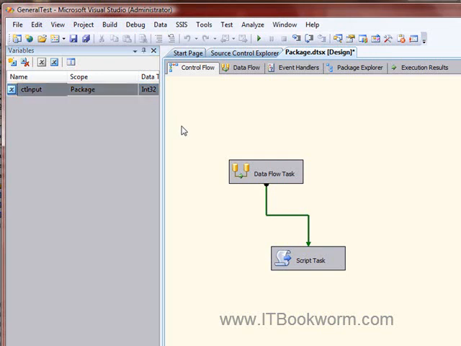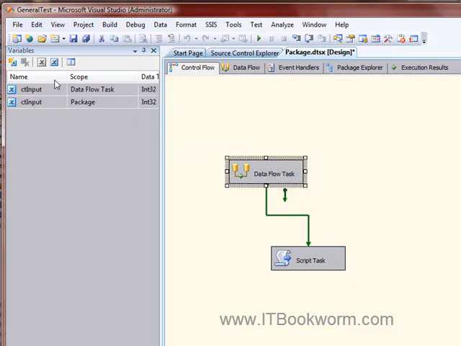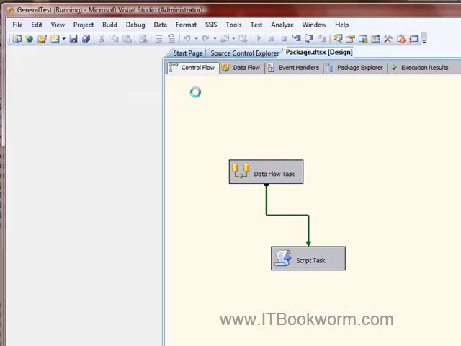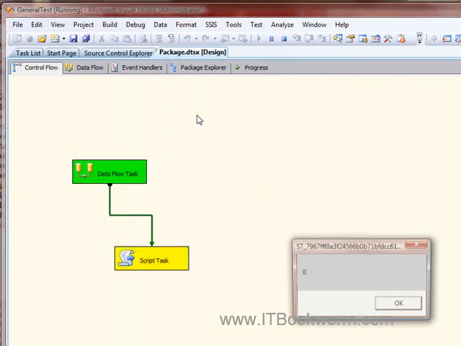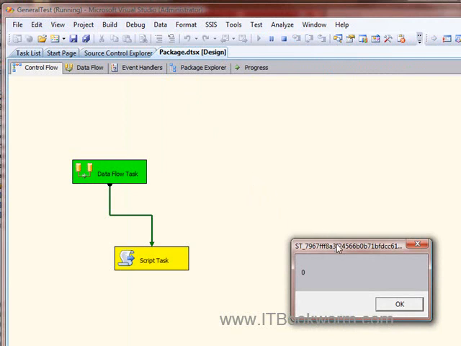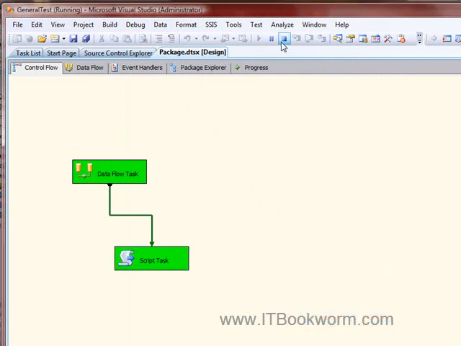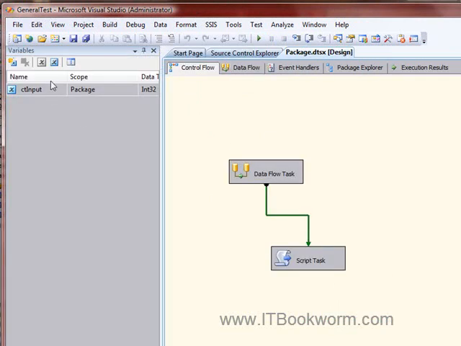There we go. So which one of these two is going to run, right? The script task is going to see the package variable that it can see. This guy right here can see both of them, so I'm not sure which one it's going to write to. Let's find out. It'll either be 0 or 1,000, right? Or maybe it'll error out. Oh, sorry, I got to start it, don't I? And it's 0. Yay!